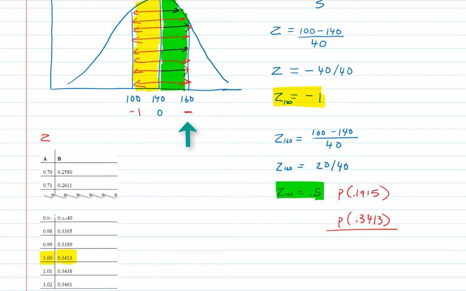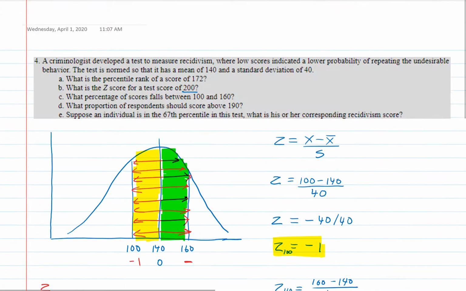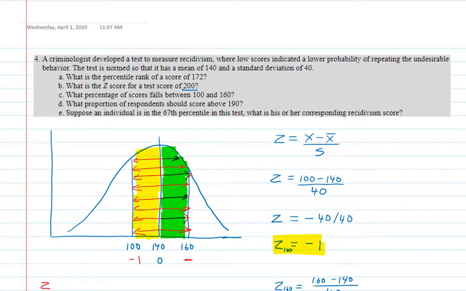So we add those up. About 53% of everyone taking this test will score between 100 and 160. Okay? So that's how you solve that kind of a problem. We have a couple more to do now.